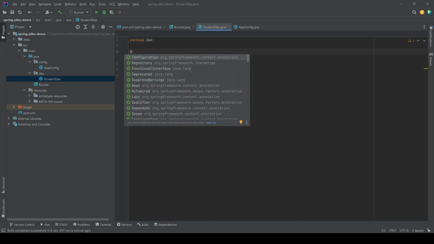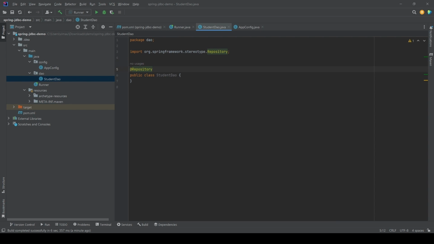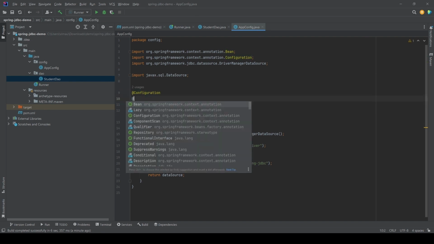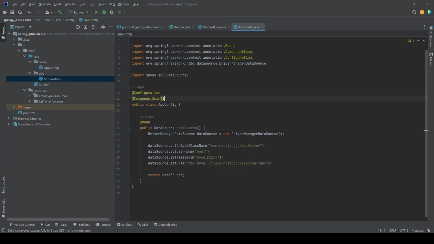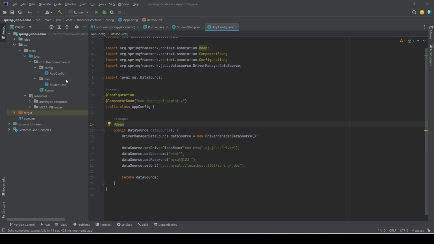And let's annotate with @Repository, and simultaneously first let's set the component scan as well. So what I've done, I have refactored the package name, and now everything is under this root package com.thecodealchemist. And I did that so that I can use the root package in the component scan. So after putting everything under this root package, I've given the root package name in the component scan so that Spring container can scan all the classes under this package and all the sub packages.